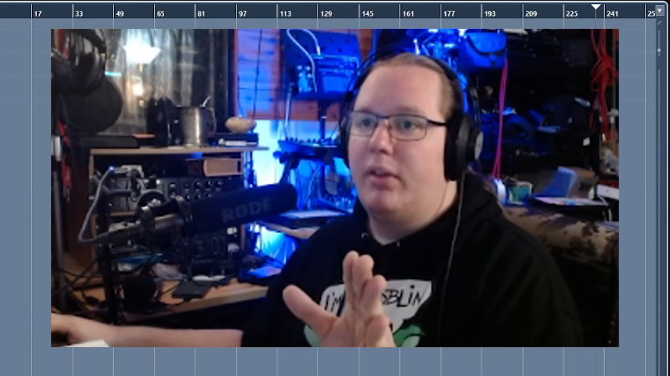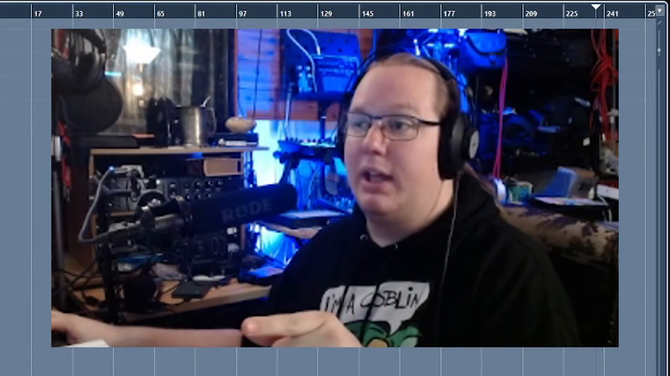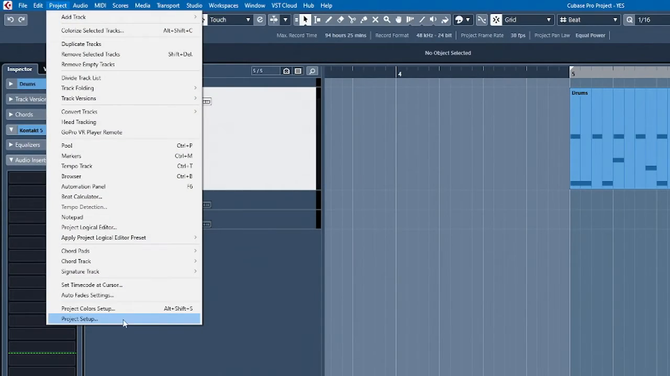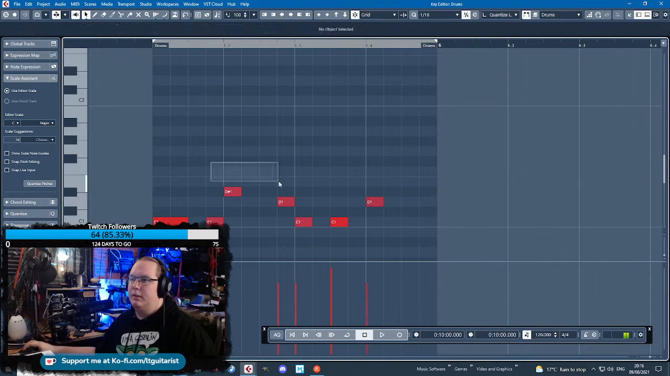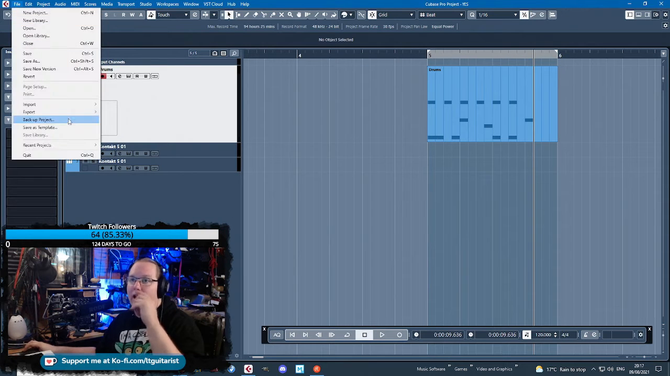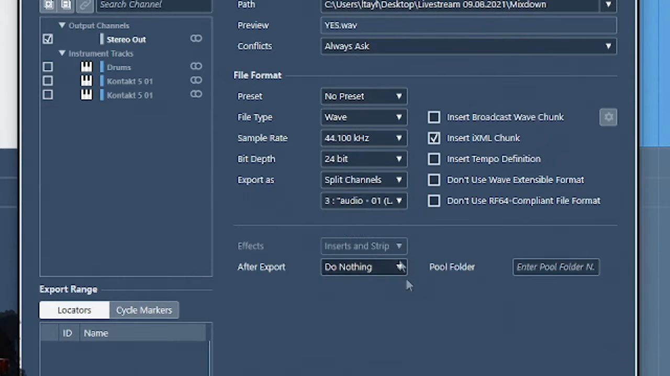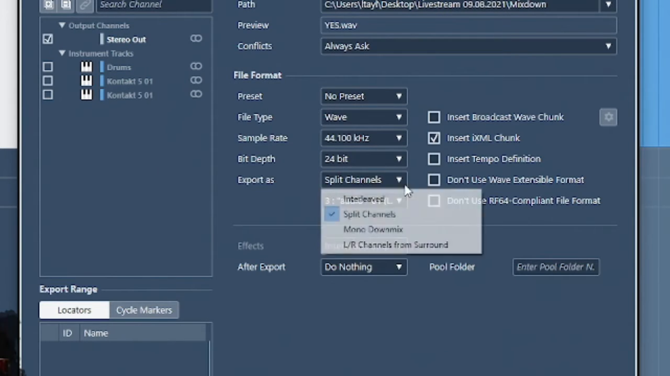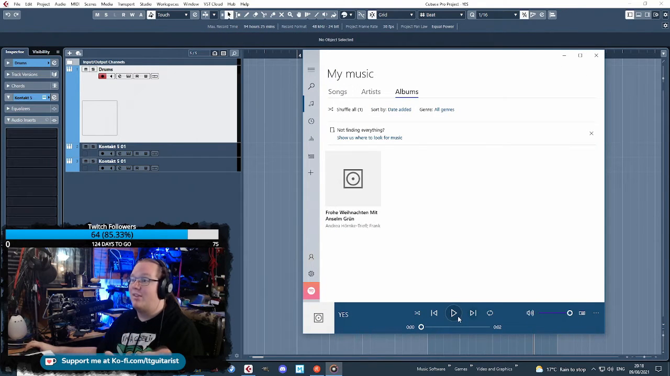This project is currently at 48 kilohertz, and I found that out by going to Project Setup. Really quickly, record a drum loop. This will take me a couple of seconds because I'm a pro. I am going to export at a sample rate of 44.1 instead of 48. So when we play it through this, it sounds exactly the same.